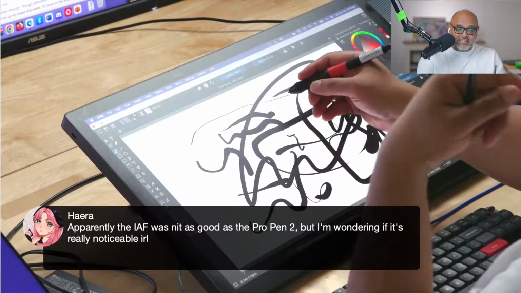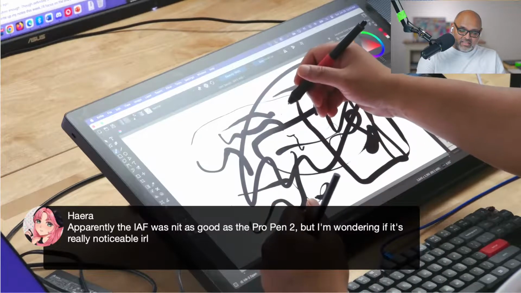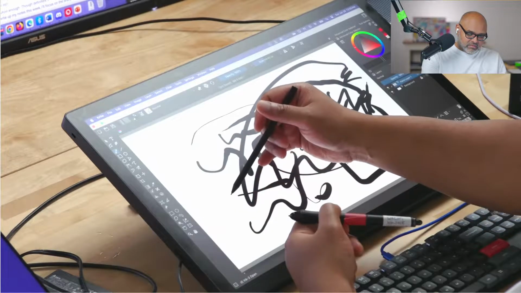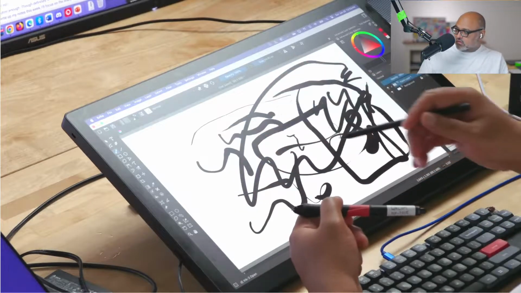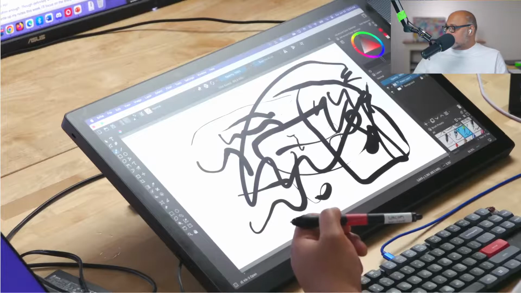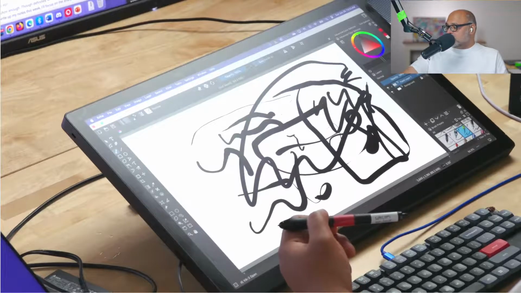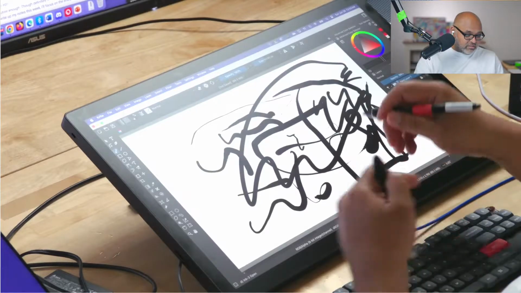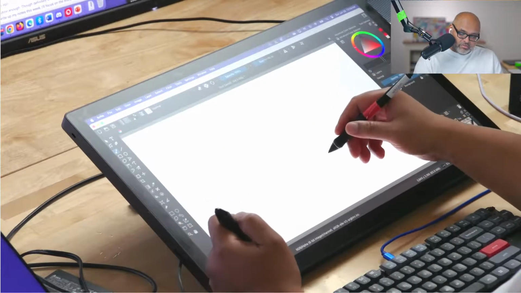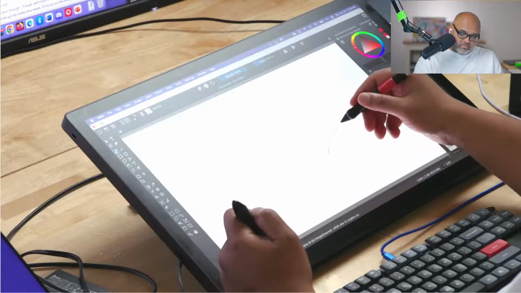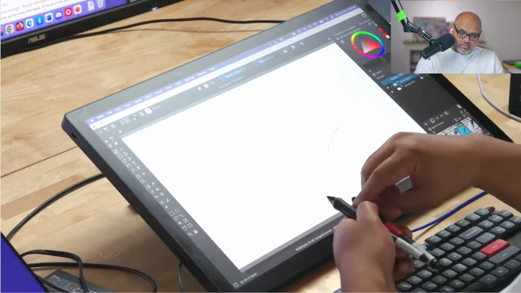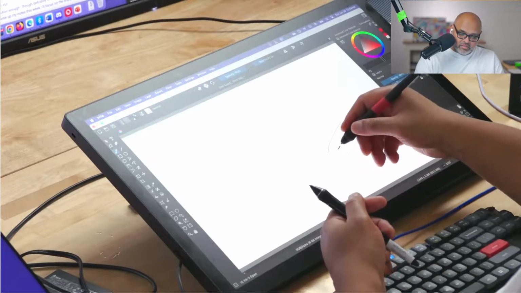I'm drawing as light as I can. Where is it? Let me get the ProPen 2, just because we want to be comparing exactly the ones you're talking about. Okay, ProPen 2. Art Pen.